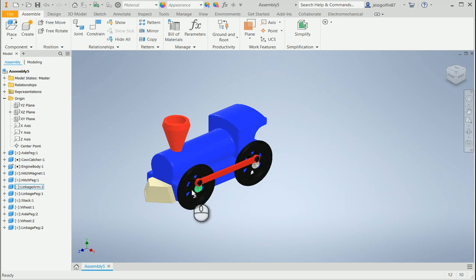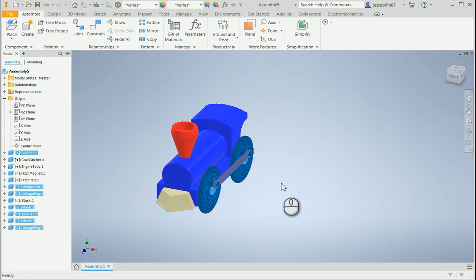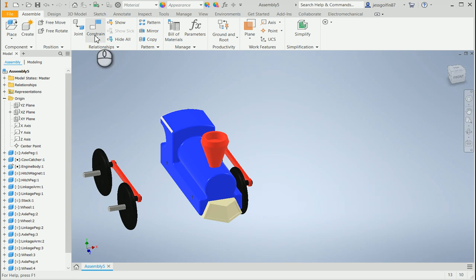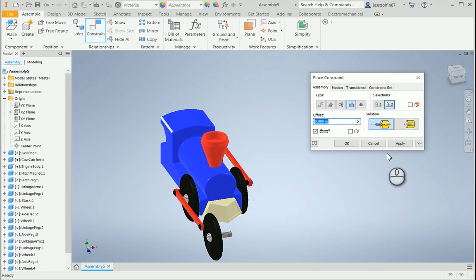Alright, so I'm going to select all of these components by holding down Shift and left click. There's probably an easier way to do this, but alright, Control C and Control V. Let's click on Constrain once more. Click on Insert, click here, and here. Right. Here, and here.